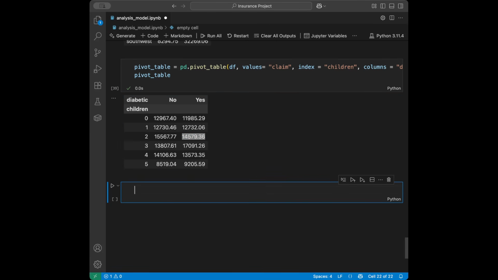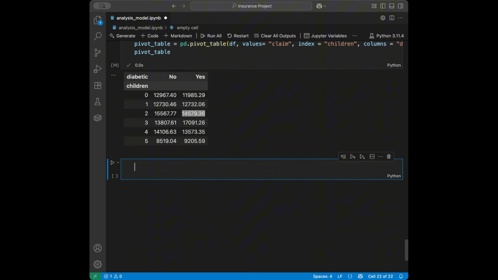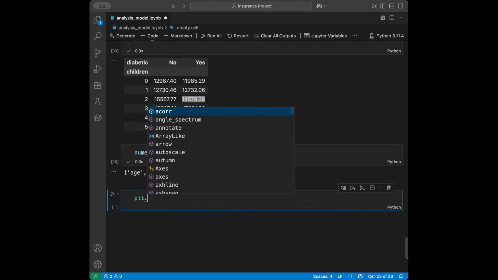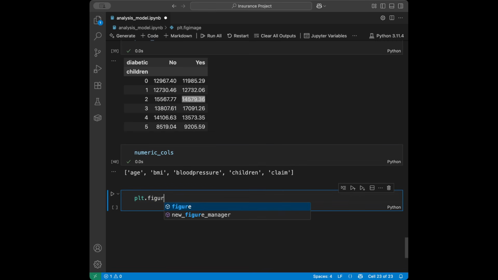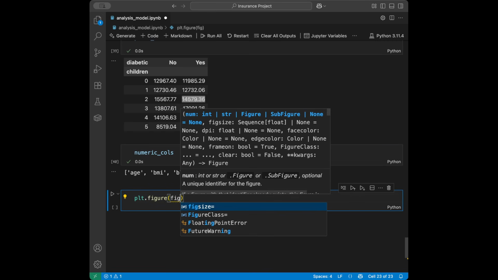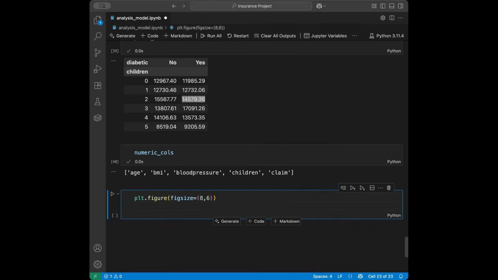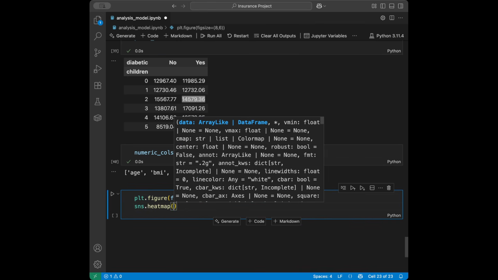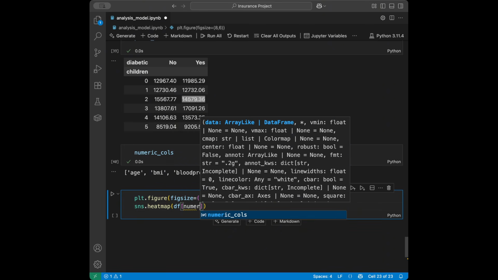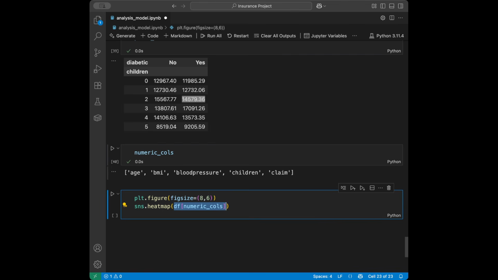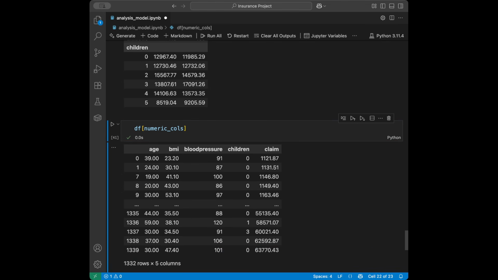Okay, now let's do a correlation heat map. So I'm going to call the numerical columns list again. Yeah, great, we have that. So I will say figure, and I will pass figure size of 8 and 6 this time, and I will say seaborn heat map. I'm going to pass the data frame numeric columns. Like, let me quickly show you. When we pass that, we are going to have something like this in the heat map.